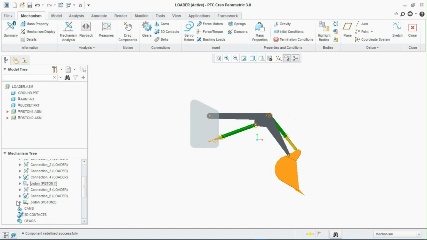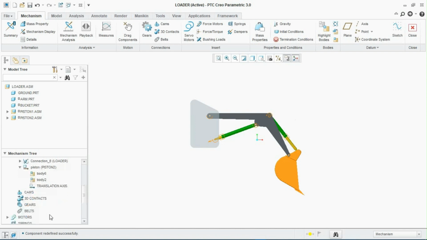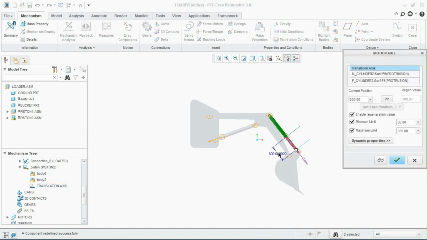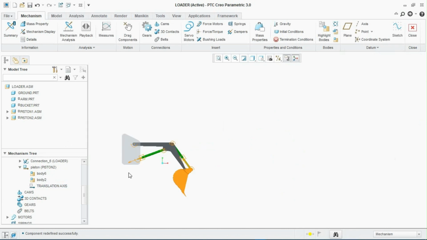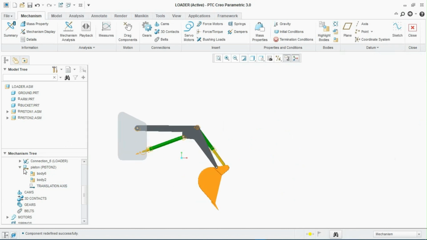So I'll go to the piston 2 assembly, then translation axis, and edit this. So this is having 300. So the maximum distance that is possible is 350. So let me set it to that 350, and then I'll set the regeneration value. I'll say okay. So it is done. So two possible changes we have made in the piston 1 and piston 2.